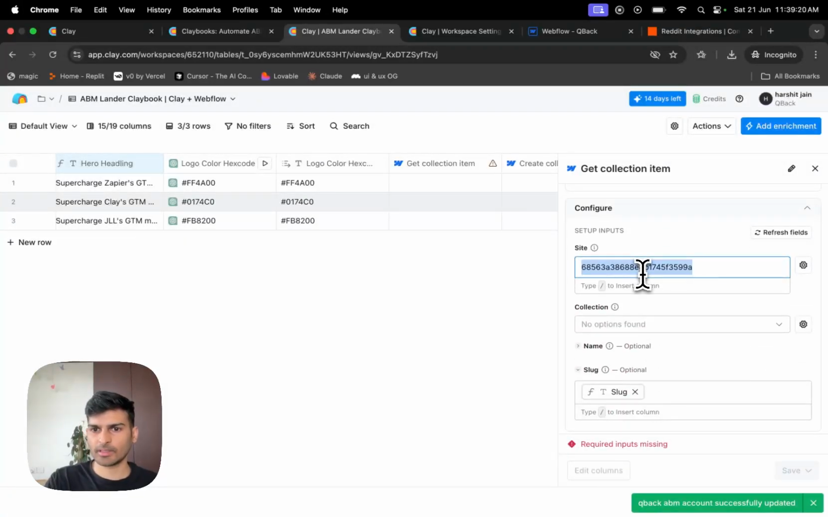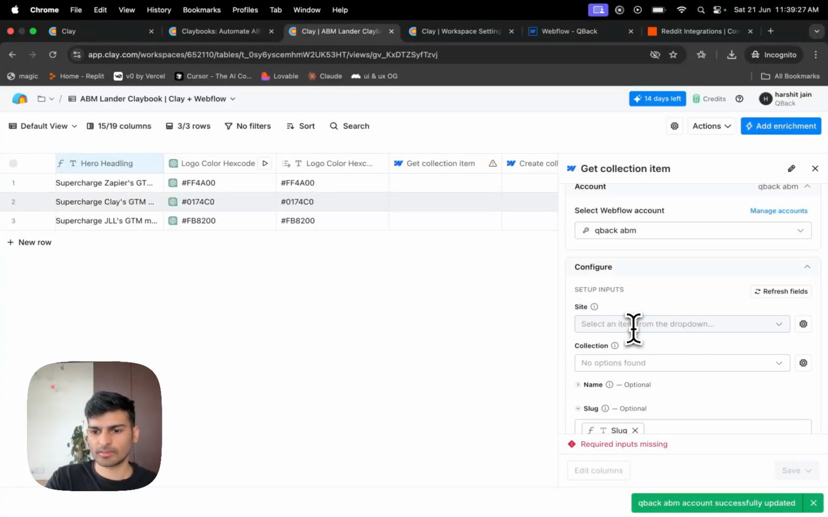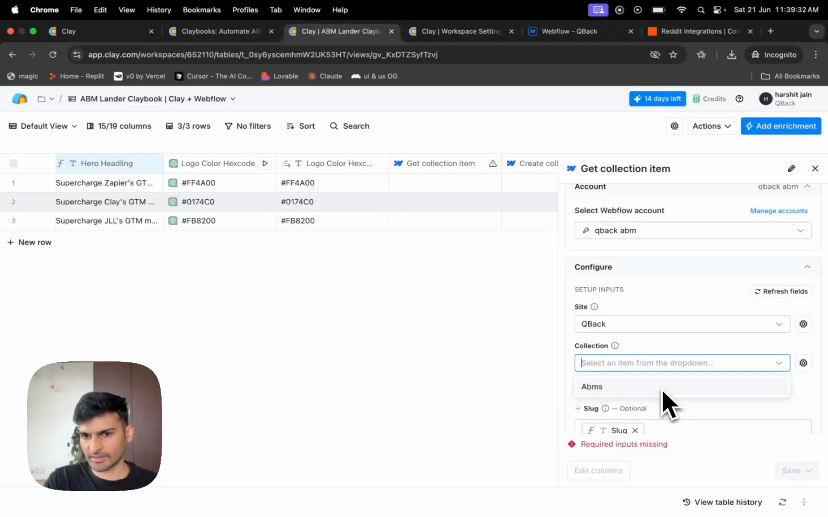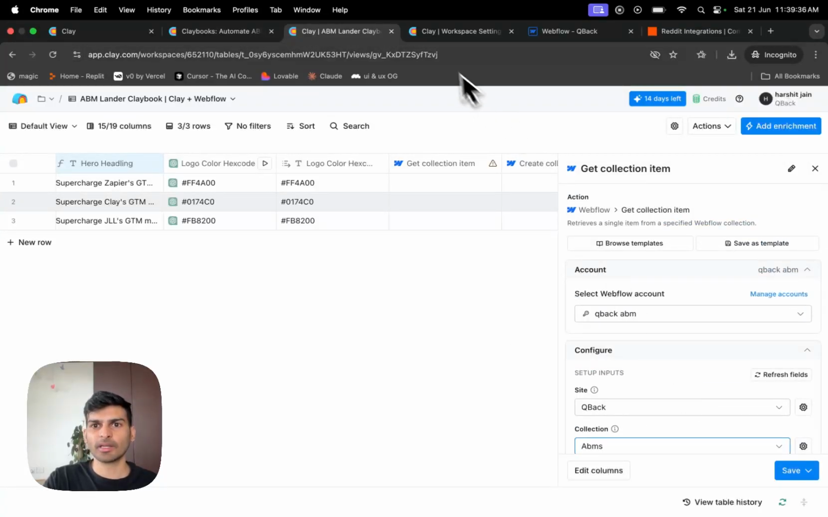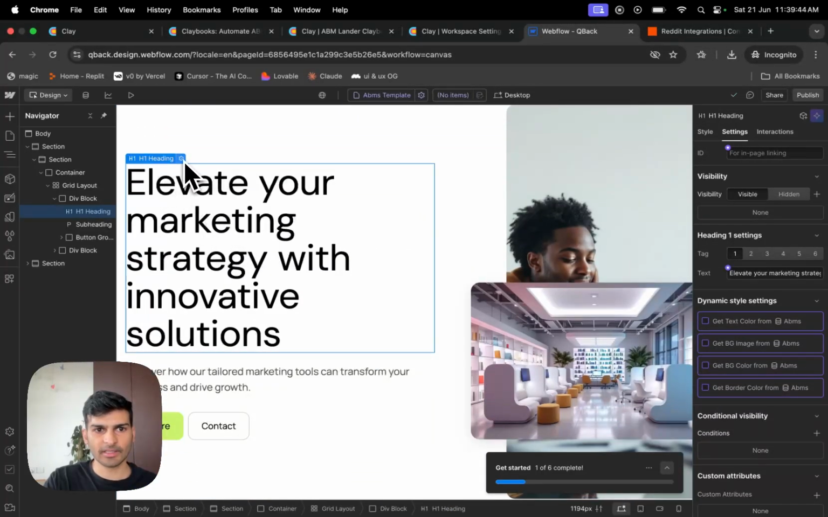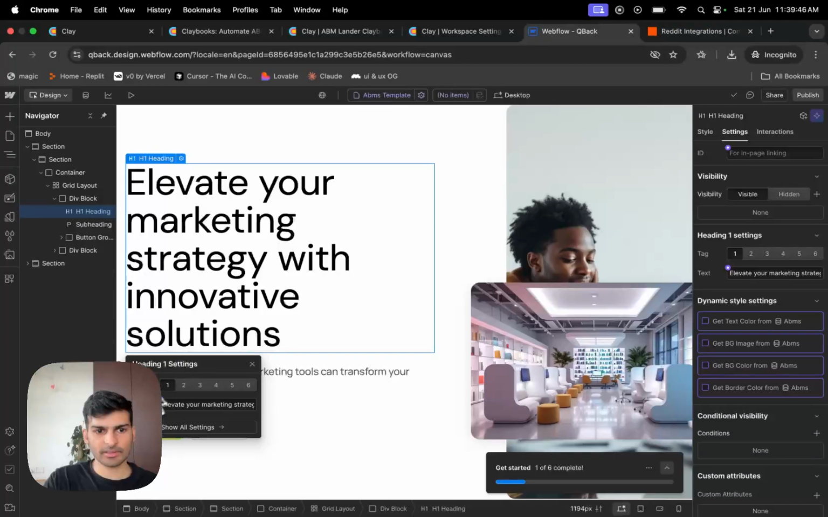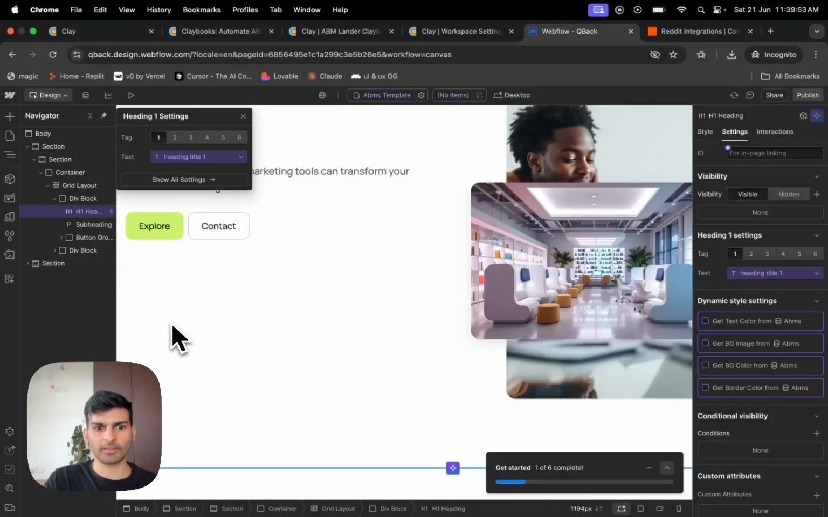Once this is done, I will select the site. In the drop down, you'll see the site as QBack. We created a collection called ABMs, so that collection is there. The slug is also already there. Now we can go back to our page, and this is the actual page where we replicated stuff. So if you go inside here, click on this gear icon. If you click on this gear icon, you will see this button called text. So let me write this as heading title 1.